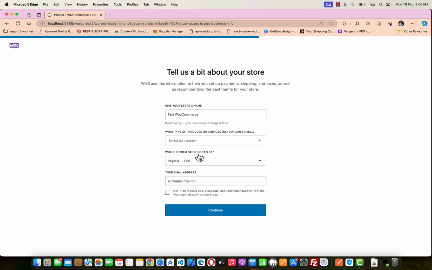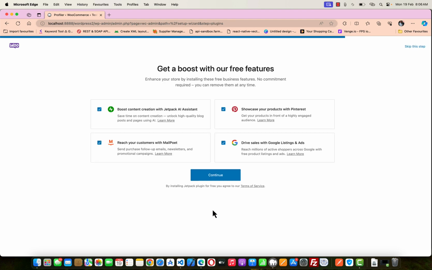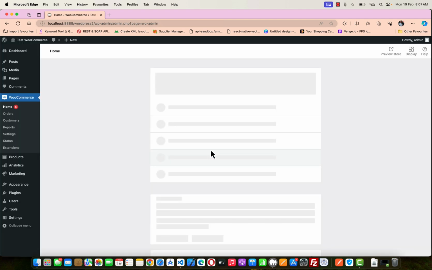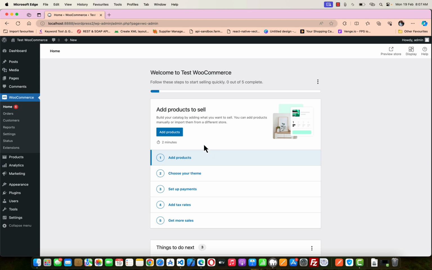Select your state. That's about demo. It's not really important to set the actual data. Then you can uncheck these plugins, click on continue, and that will process the details for you. So guys, the details is completed.